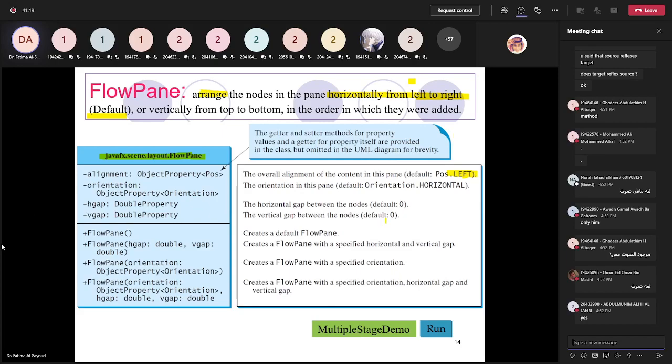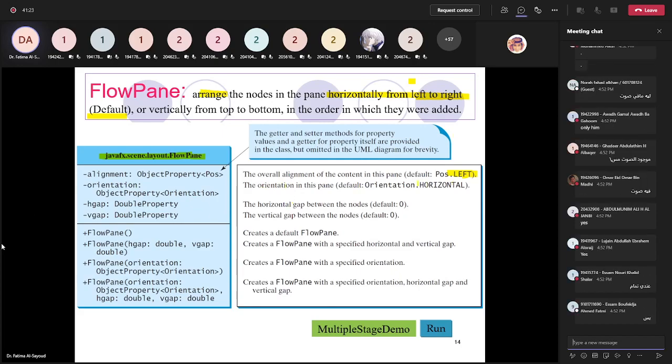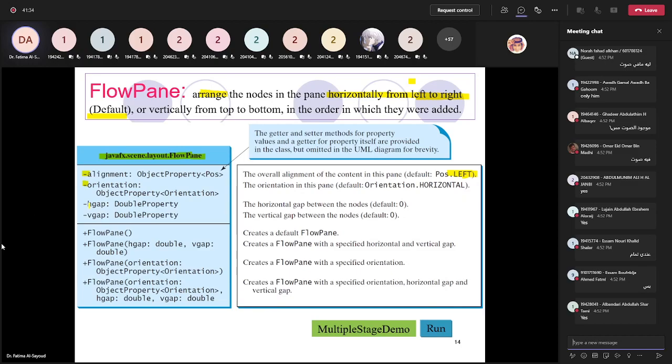Okay, good. The orientation is going to be either horizontal or vertical. Okay, so we are done with alignment and orientation. The edge gap is the distance, so the horizontal gap.